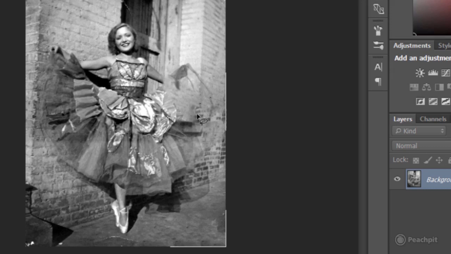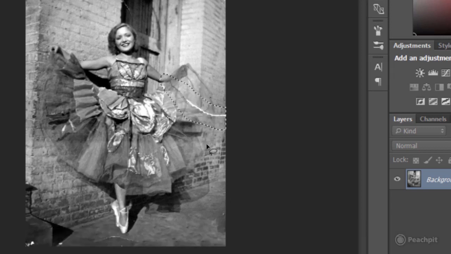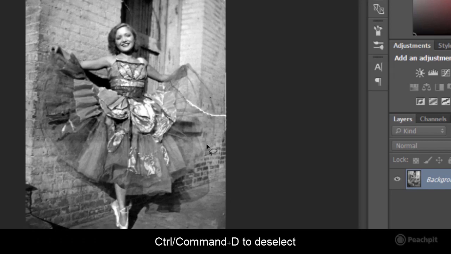So here, that's a perfect example of when you try a fix and it doesn't work, you just do Control Z or Command Z and fix it. I need to do one more step because deselecting the area was a step. So I do Control Alt Z and there we go, back to my original. And then I can do Control D or Command D on the Mac to deselect the area.